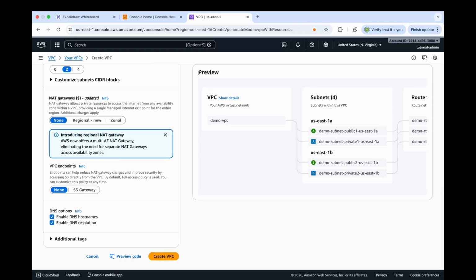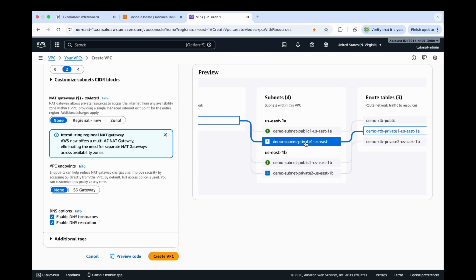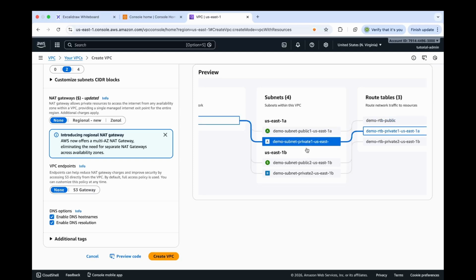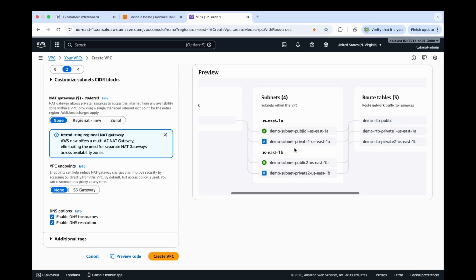Here on the right under the preview, we can see we will be creating a VPC called demo VPC. We can see we will have 4 subnets. The 4 subnets will be divided into 2 availability zones, US East 1A and US East 1B. Each availability zone will have a public and private subnet. For example, we can see public 1, private 1 and public 2, private 2 in 2 different availability zones.